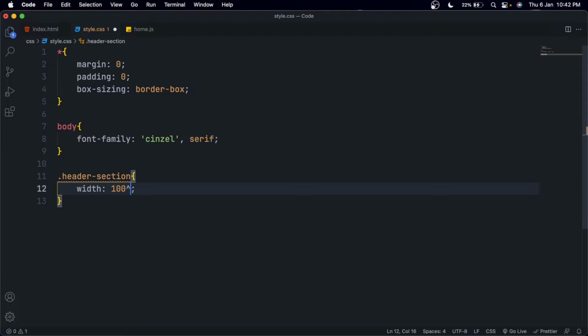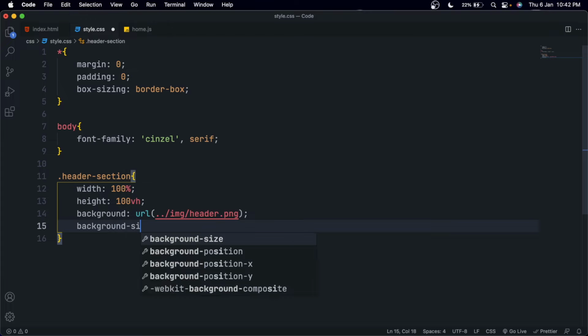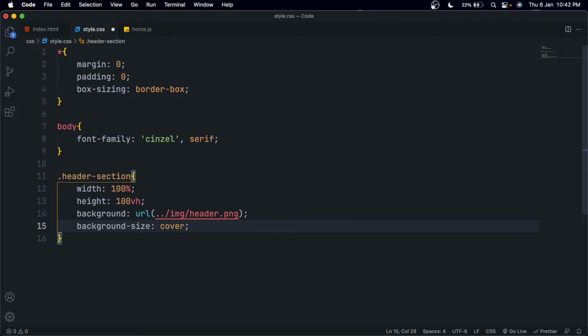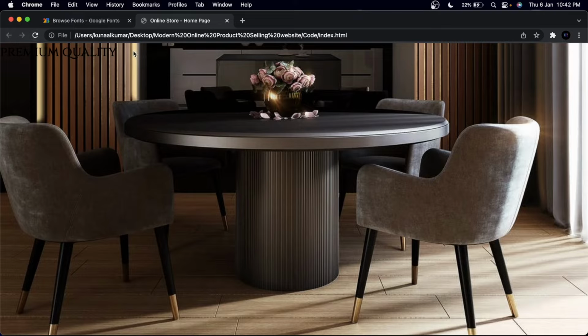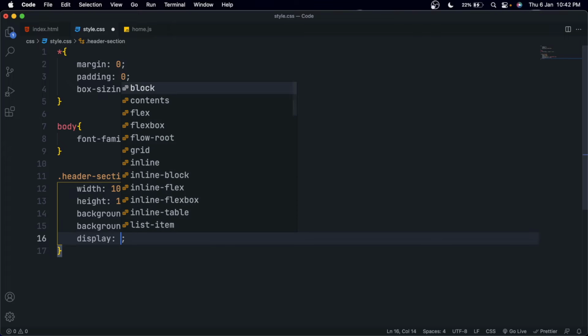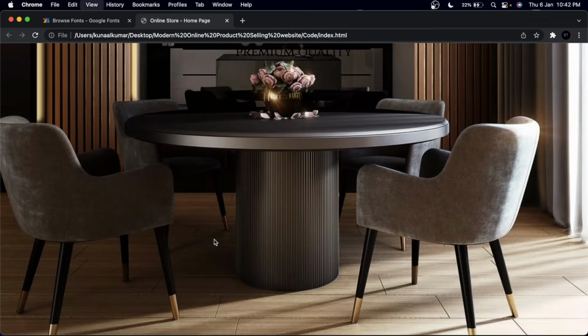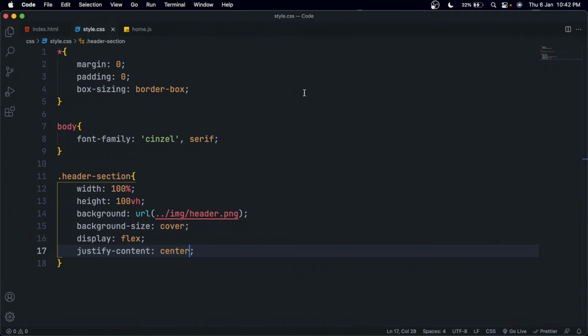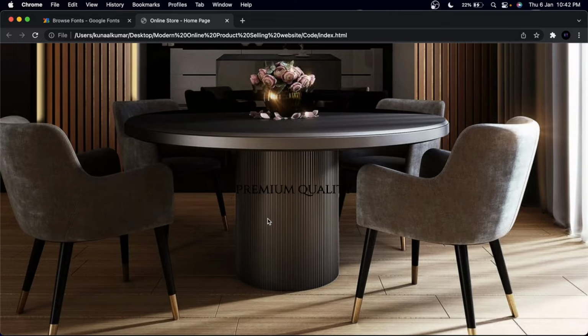and set its width to 100% and height to 100 VH because we want it to cover the whole screen, and set its background image to header.png. You can download the image by the way from the description, and set background size to cover to make it cover the background. Okay, use display flex and set justify content to center to make the content in the center. Also give align item center to make it vertically in center.